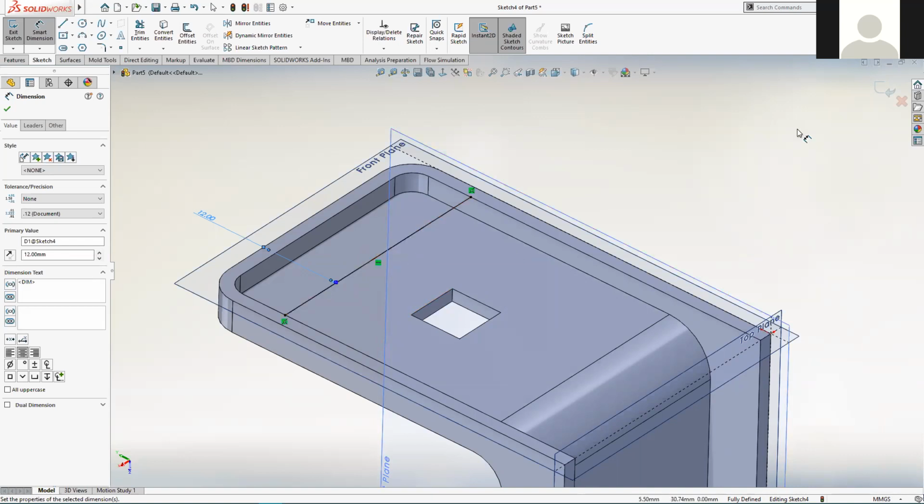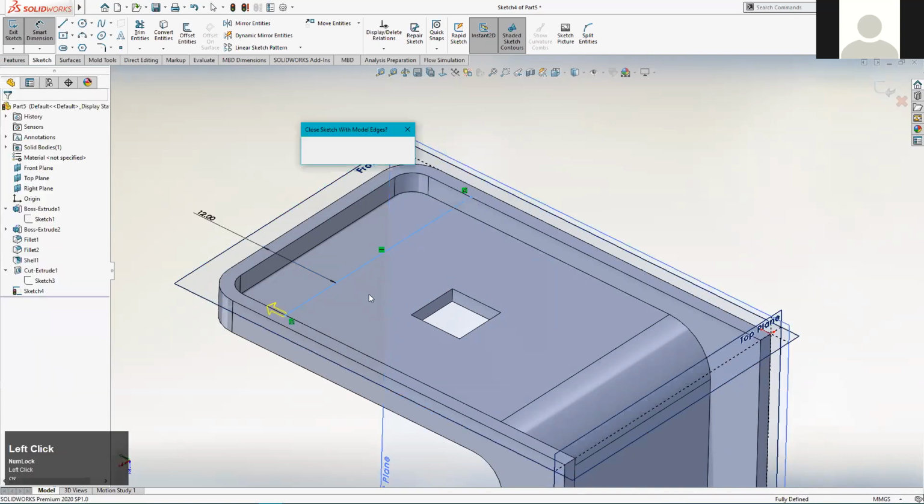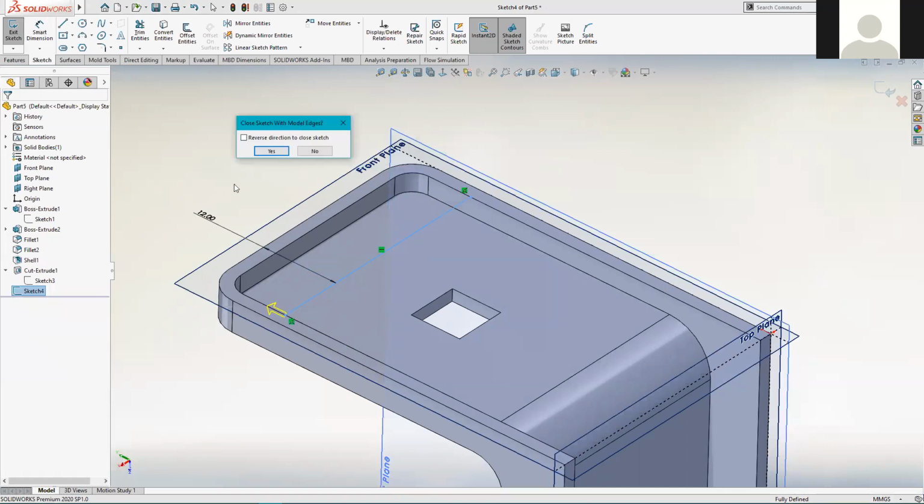So let's say we're happy with this sketch, and we'll OK the sketch. So click on OK. The first thing that the system does is remind us that we haven't created a closed boundary of edges. Basically it's saying, do you want me to close this sketch up for you by adding some more lines in? And in this instance, we don't want that. So we're going to answer no.